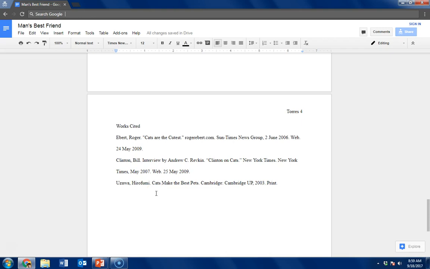Now let's adjust the alignment of the works cited title. You do this the same way we adjusted the title of the essay. Put your cursor at the front of the line in front of the W in works cited. Hold down both the Control key and the Shift key and press the E key. This will center align the text.